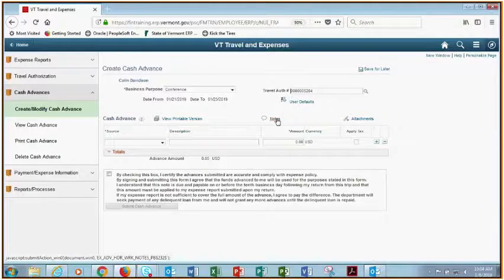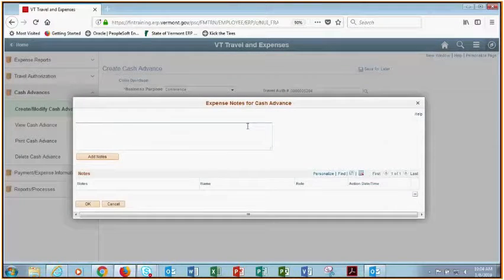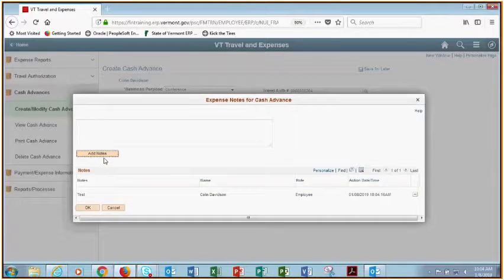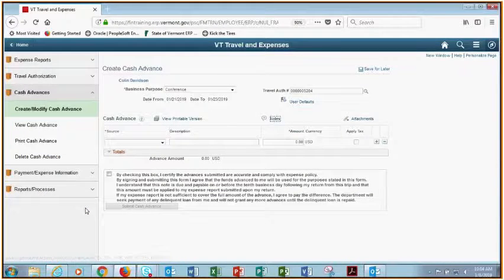You can add notes, anything that will help the approver understand, by clicking on the Notes link. Click Add Notes, and OK. You can also add attachments. For example, you might add the hotel reservation. So let's click on the Attachments link.